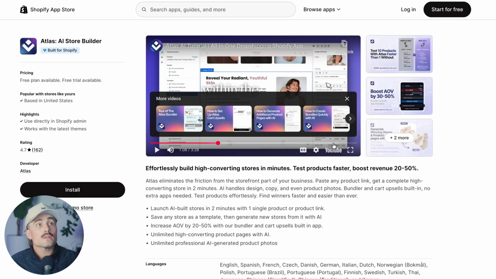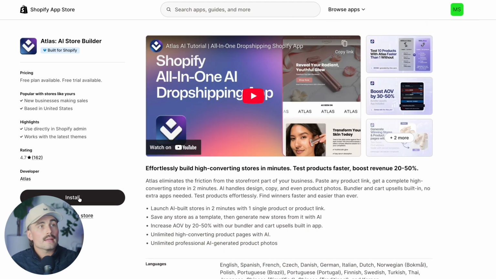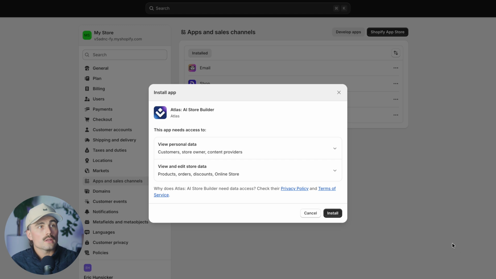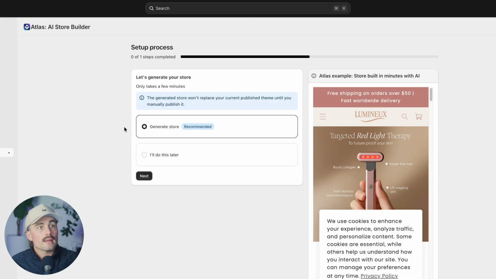All right, now we need to go to the Shopify App Store and get the Atlas AI Store Builder. So just click the link down below in the description and it'll bring you to this page right here where you can get it installed. Okay, so click install here. And it's gonna ask to install inside the Shopify dashboard. So we'll click install. All right, and then it's ready to get started.